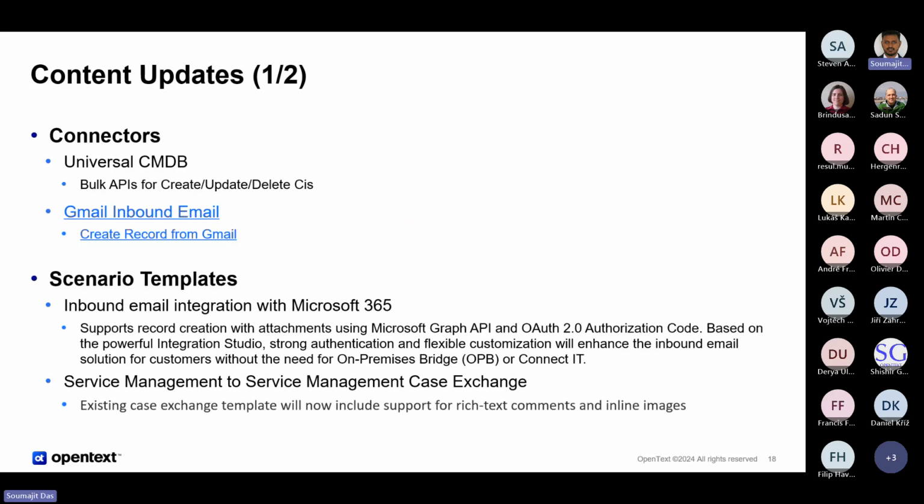On the content, we added UCMDB connector bulk API updates. So now you can also use Integration Studio to create or update CIs in bulk in UCMDB. One use case could be that you have an Intune integration, you bring in the Intune data using the SMAX Integration Studio, and in the same scenario you can also create those CIs directly in UCMDB.